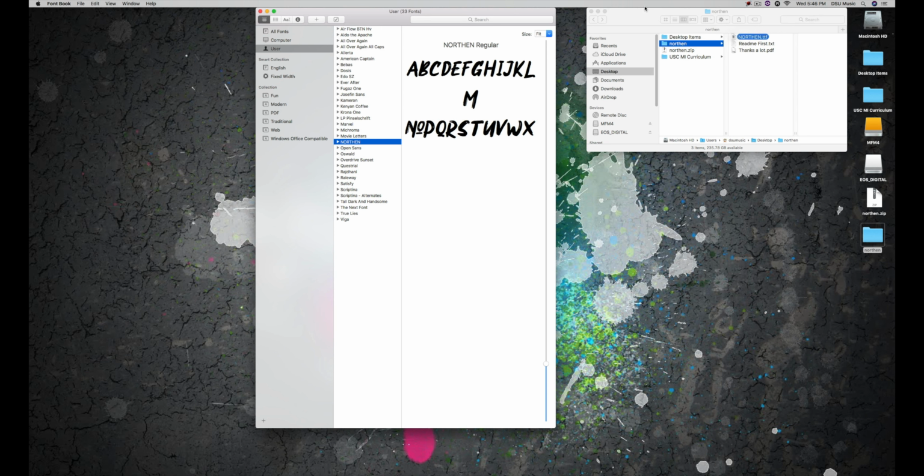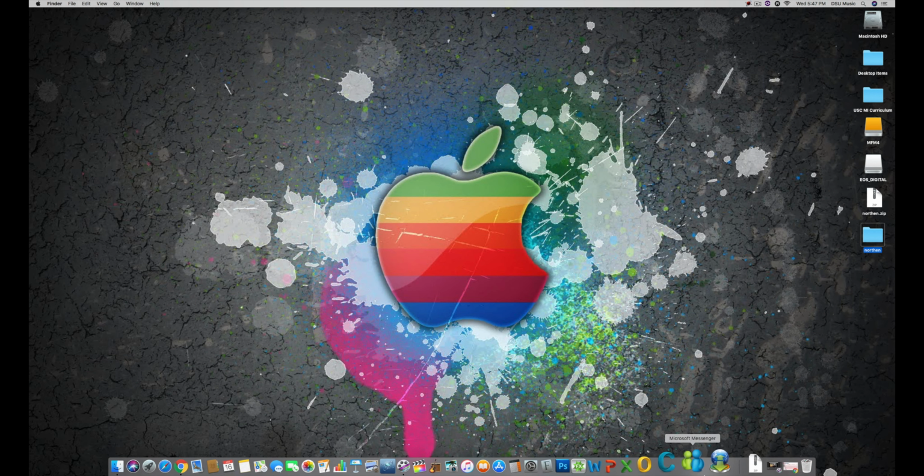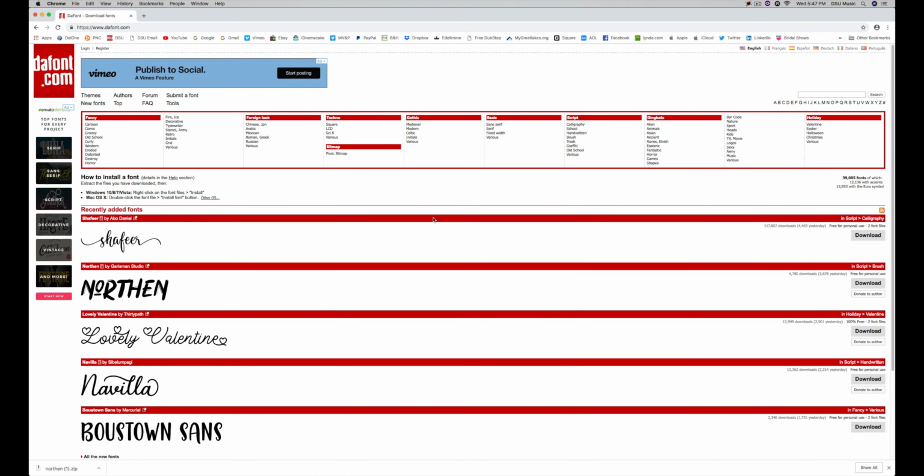An important thing to note is you should not have any applications open at the time of installing the font, or that particular application will not recognize the font. If that happens, just simply close down the application and relaunch it. From that point, once you have downloaded the font and installed it in your Font Book, it should be ready for use in any application that you have installed on your Mac.